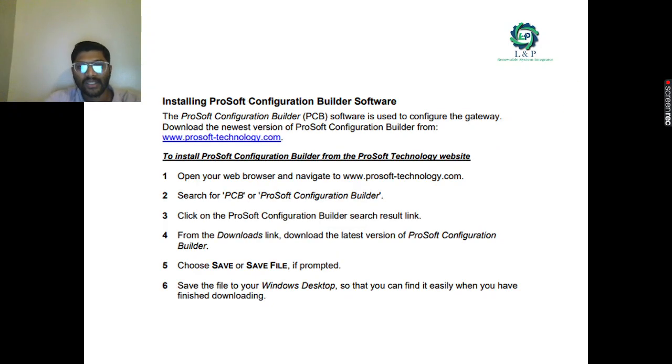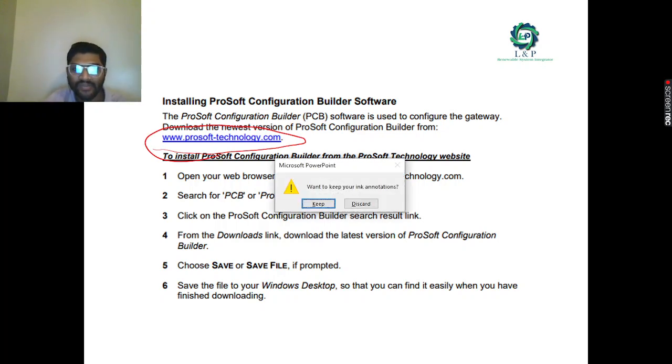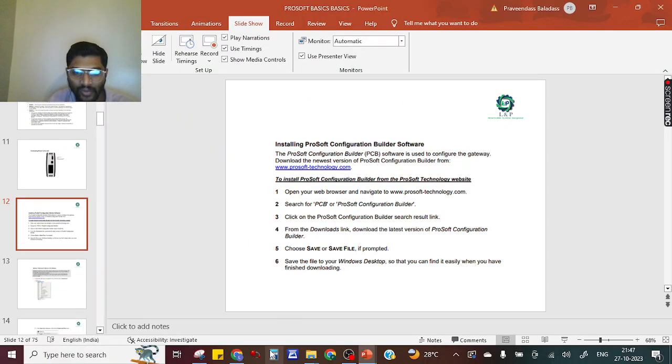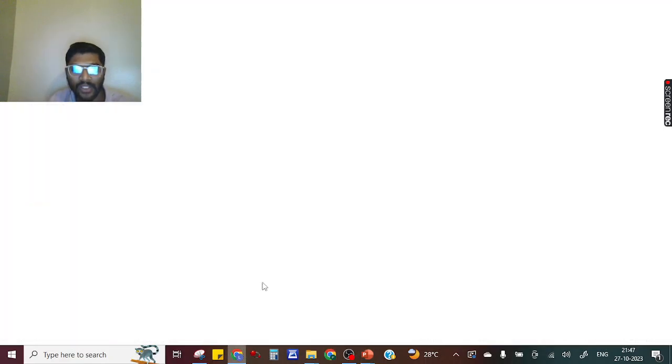So the next thing is from where we need to download this ProSoft Configuration Builder software. You can download it from prosoft-technologies.com. Okay, so we'll show an example here, so it will be easy for you to see where to download it. Here I open it for you.